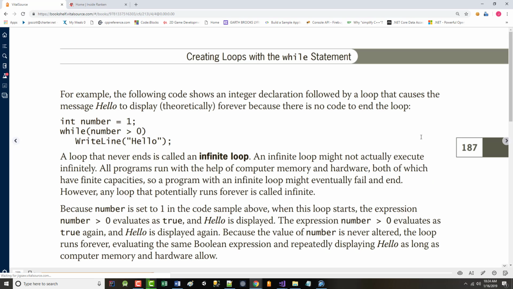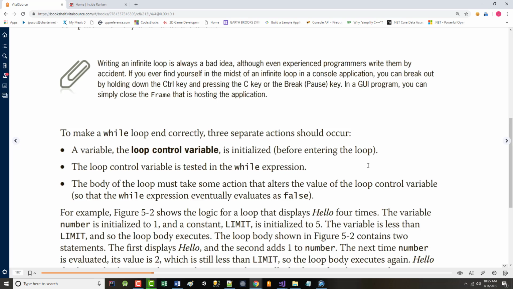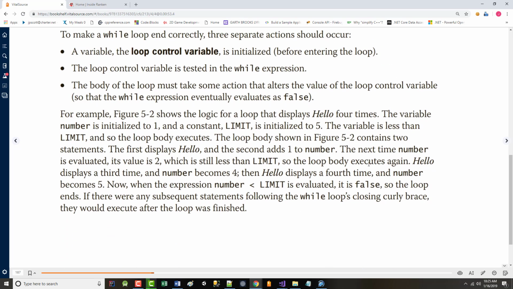So they give you some examples. Are they better than mine? I don't know. I don't care. They show you how you can get an infinite loop there on page 187. Typically, not always, but typically, when you get an infinite loop, you made a mistake. All right. It says to make a while loop end correctly, you need 3 things to occur. The loop control variable must be initialized, it must be tested, and it must be changed so you can eventually fall out.